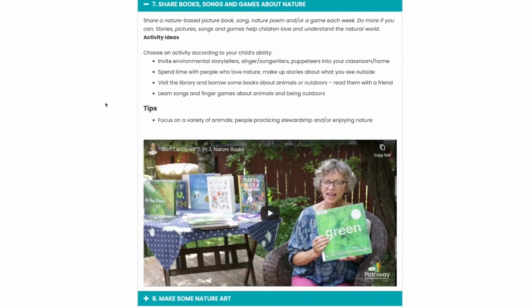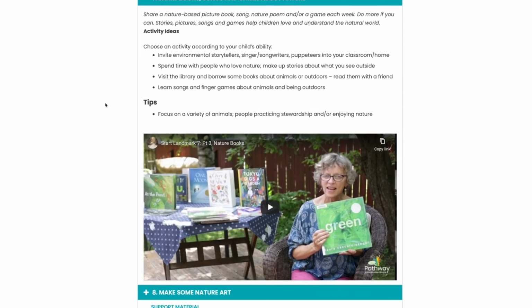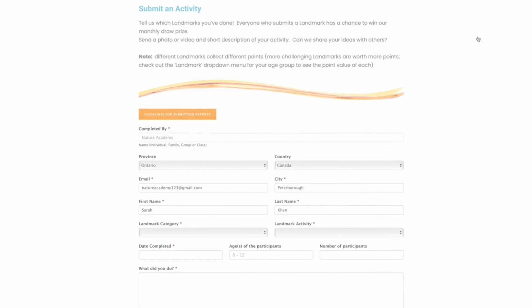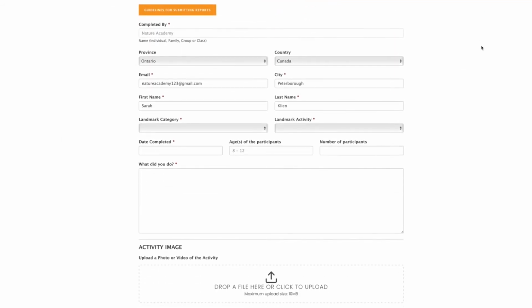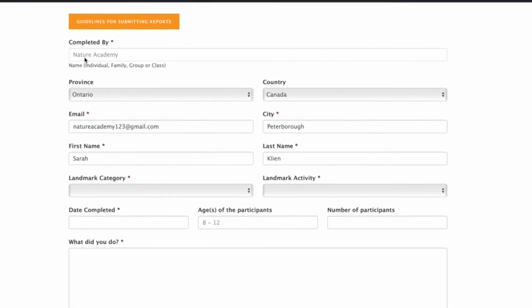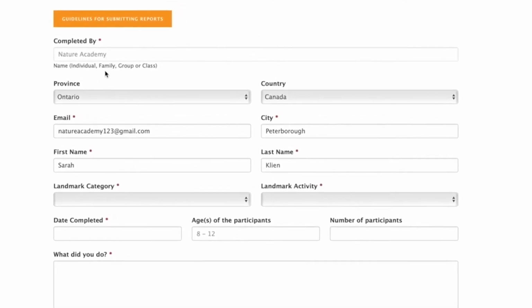Here's a lovely one on landmark 7 with children's librarian Kate Jarrett. Let's go back to the landmark submission page, close our guidelines, and let's get started. You can see now that most of this information has already been put in for us, which is great. Here's your Nature Academy that I set up.